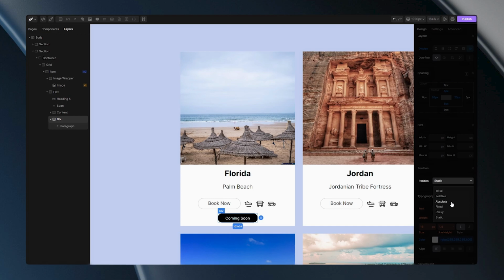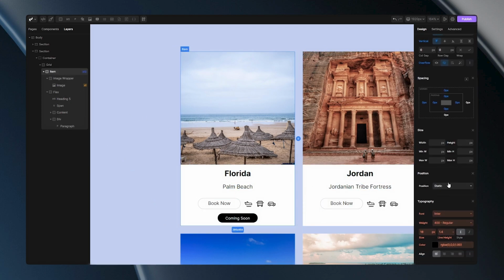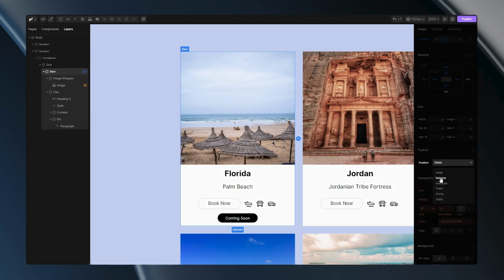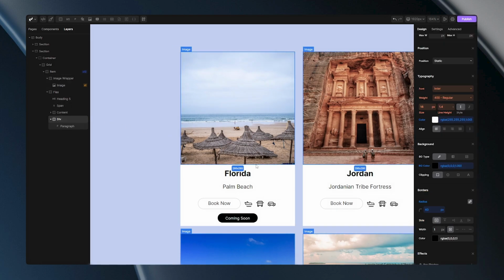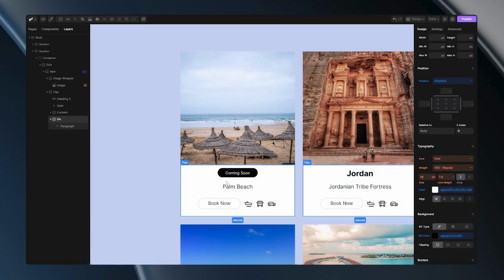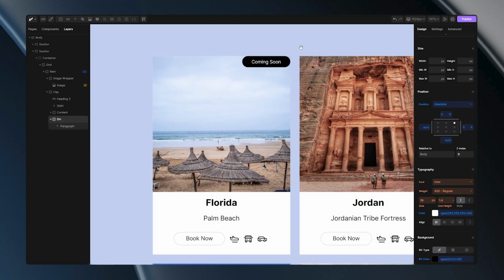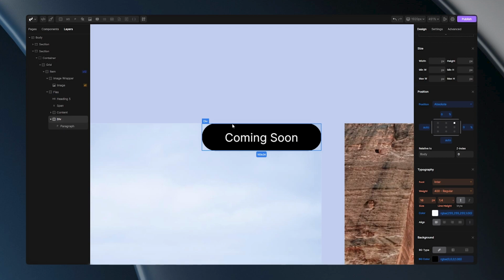But before we set this label to be absolute, first we need to set this whole card to be relative. That's because absolute elements are stuck to the first parent which is relative. We can now go to our label and set it to be absolute. As soon as we do this, our label will break free from the flow. To move our label inside of our card, we can use this positioning grid and select the top right option. That will position my label exactly at the top right corner of my card.